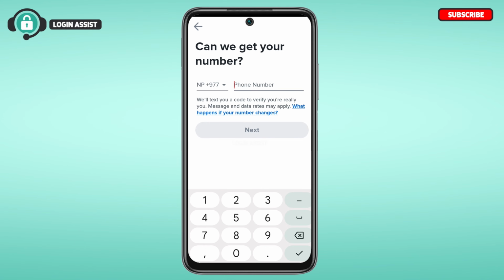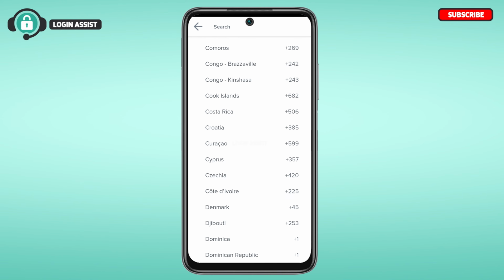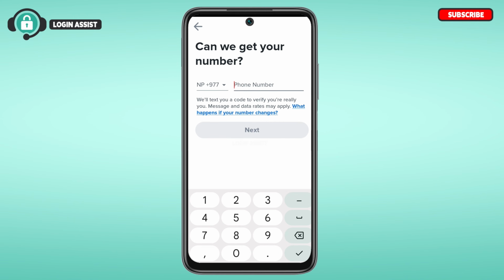Now you'll have to enter your phone number. First of all, make sure to select the country code. Tap on the field of country code. After that, simply tap on the country code of your choice. Now what you have to do is enter your phone number over here. After entering the phone number, tap on the next option that you can see on the screen.